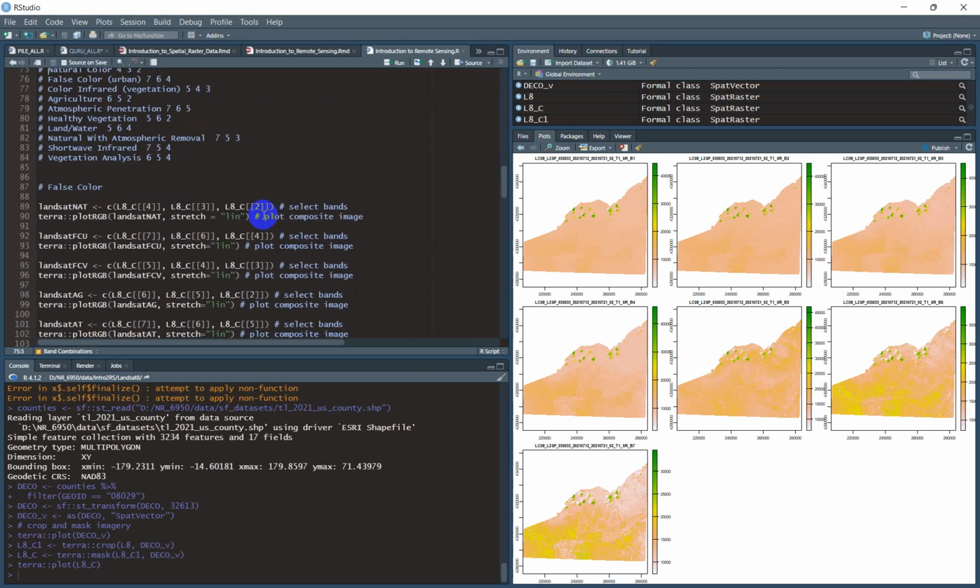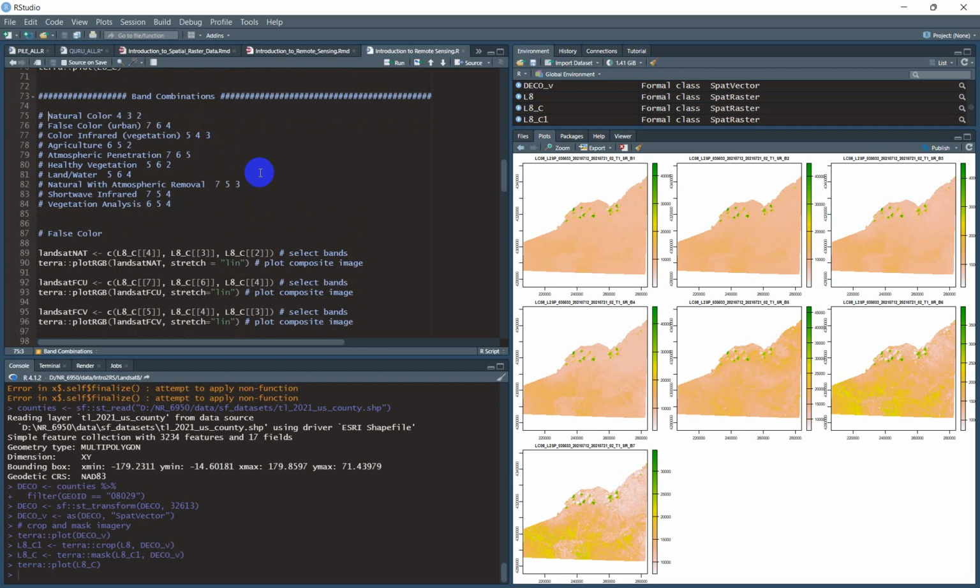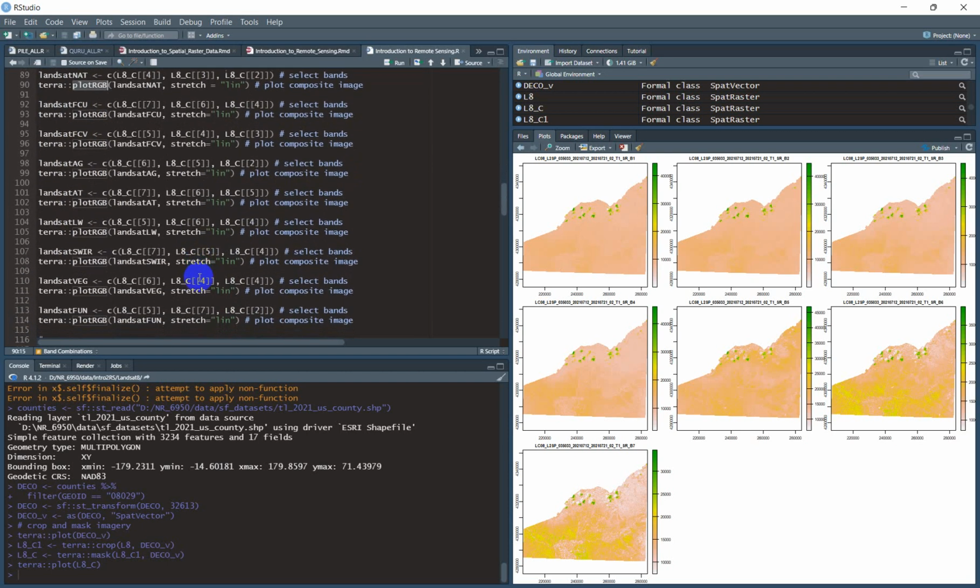So we are going to create Landsat band combinations to get different images that capture different spectral properties of that image. So here are some of the combinations I provided for you. Natural color, false color, color infrared, agriculture, atmospheric penetration, shortwave infrared, vegetation analysis, things like that. So we're going to be using the plotRGB function, which is right here in line 90, and then again for like 8 different times.